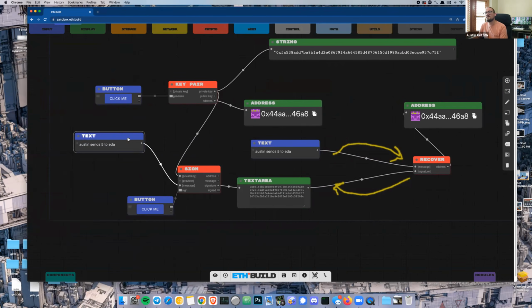Austin wants to send $5 to Etta with the nonce of 4. We can get into nonce a little bit, but it's probably the same thing with gas, we don't need to really mess with it. Nonce is just for replay protection.